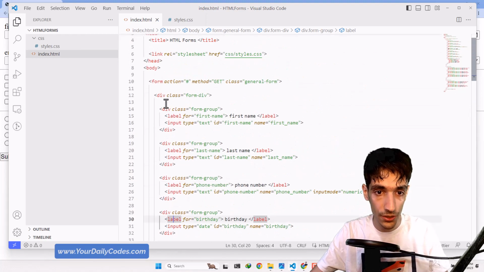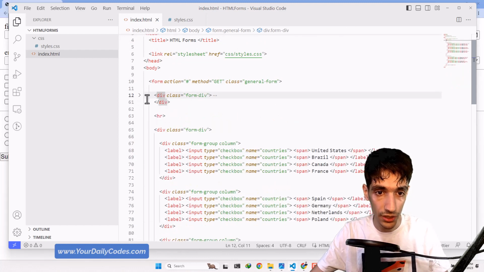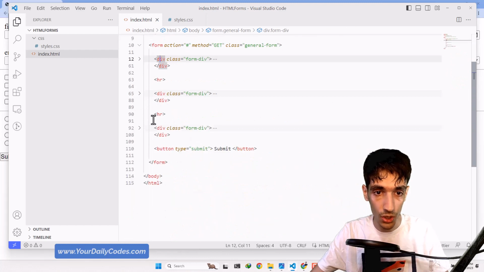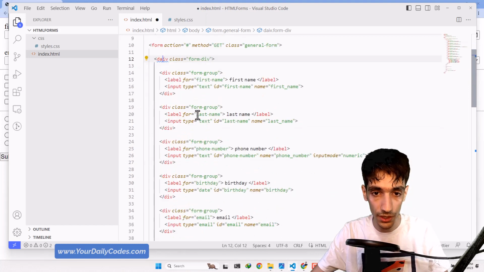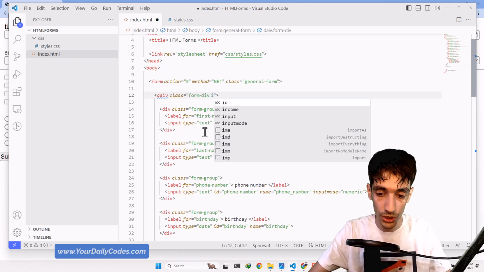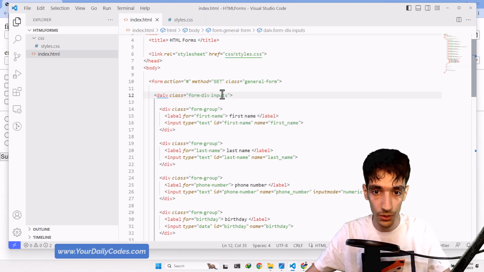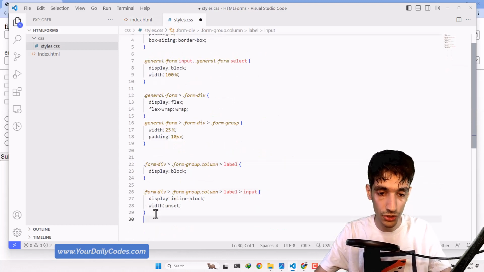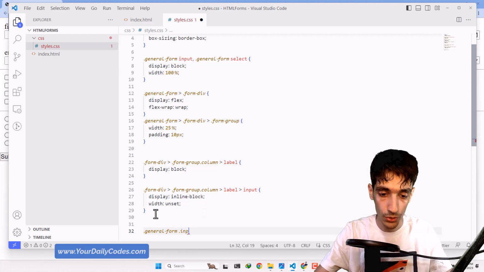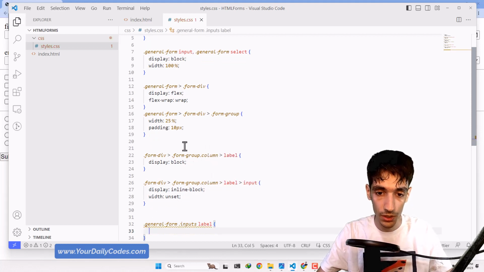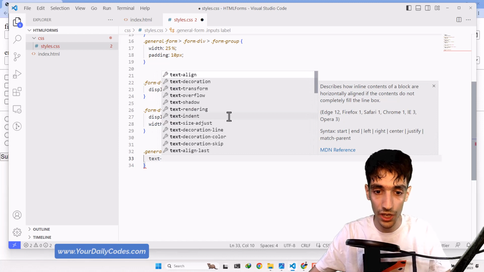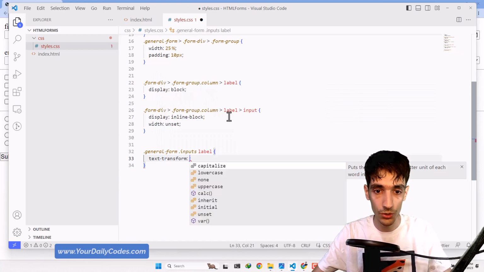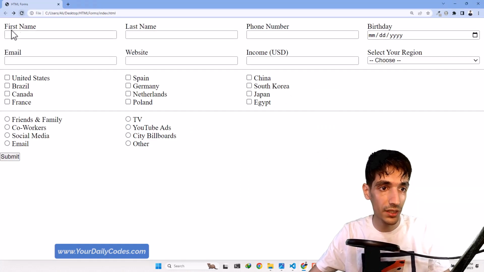So for this, here I have actually a form div, and I'm trying to give a class to something, and I'm trying to figure out what the class should be. So I'm going to give a class of inputs, okay, and in general form inputs, we have some label, and these labels should all have a text-transform. I'm going to put that on capitalize. So if we come back here, hit refresh, we can see this is actually fixed.